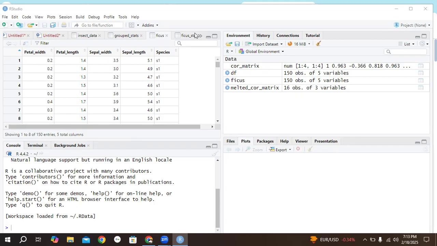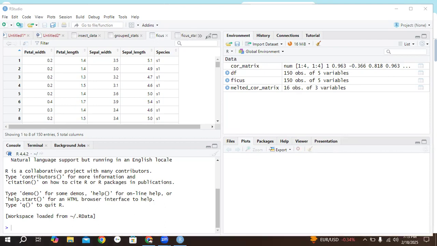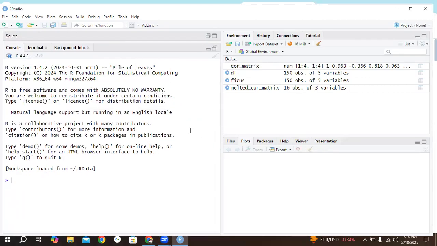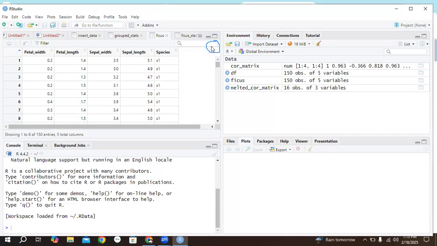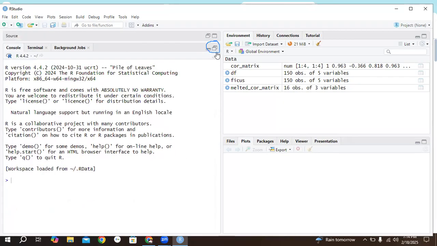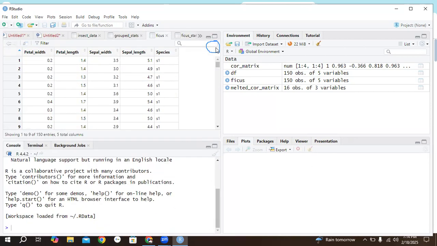If you need four screens, you need to click here on the minimize and maximize button. So here is the maximize button. Click on this button. It will show you three screens like this. Again, click on this button. It will show you four screens again. Again, click, and it will show you three screens. Again, click on this button, and it will show you four screens. You need to install the latest version, which was released in, I think, December.